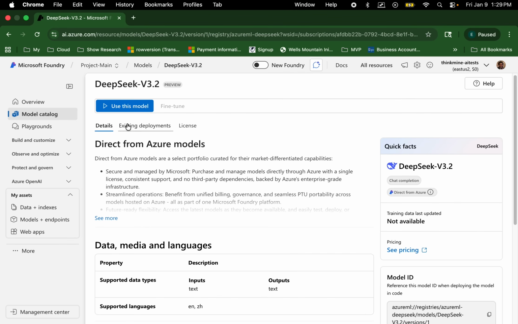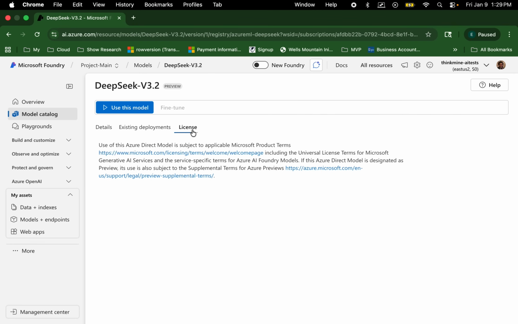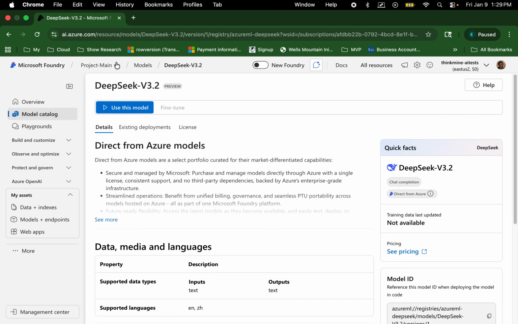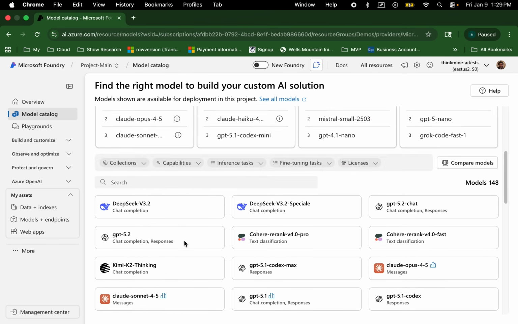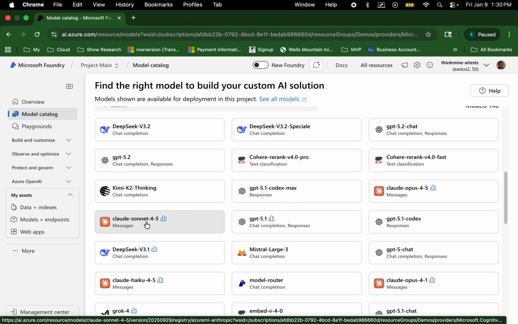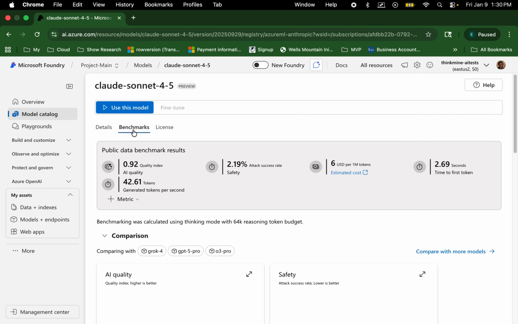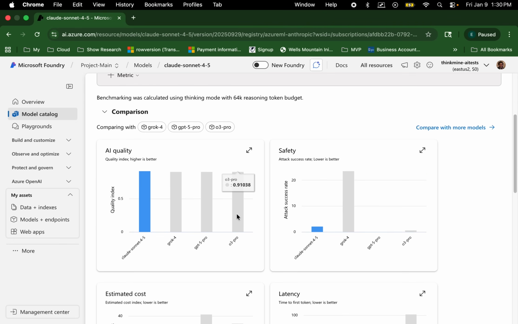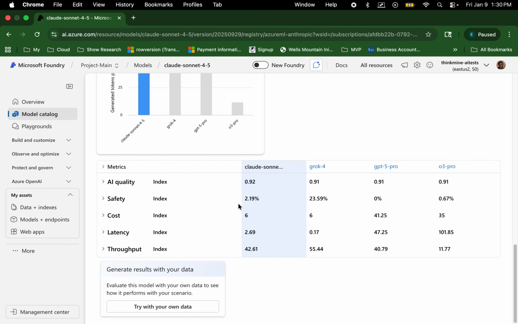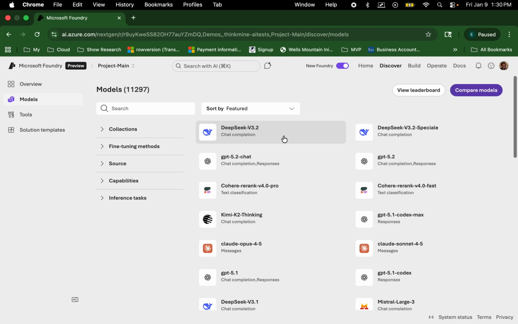Now I can use the model, but notice all I see is details, places that I've deployed it to, and licenses, and not much more. Whereas if I go into one of these, for example, Claude Sonnet 4.5, which does have this benchmark on it, when I click on this, I can actually click on the benchmarks, and within the benchmarks, I can see all the benchmarks associated with that particular model.